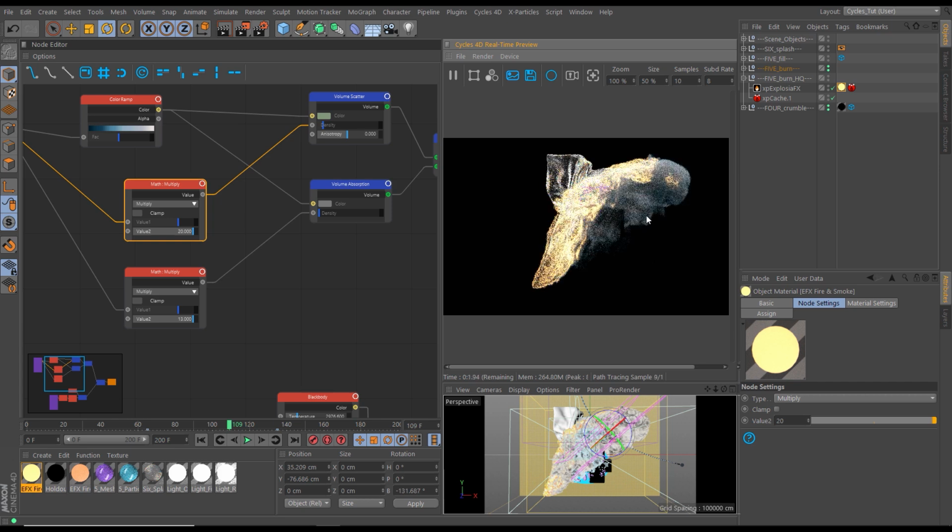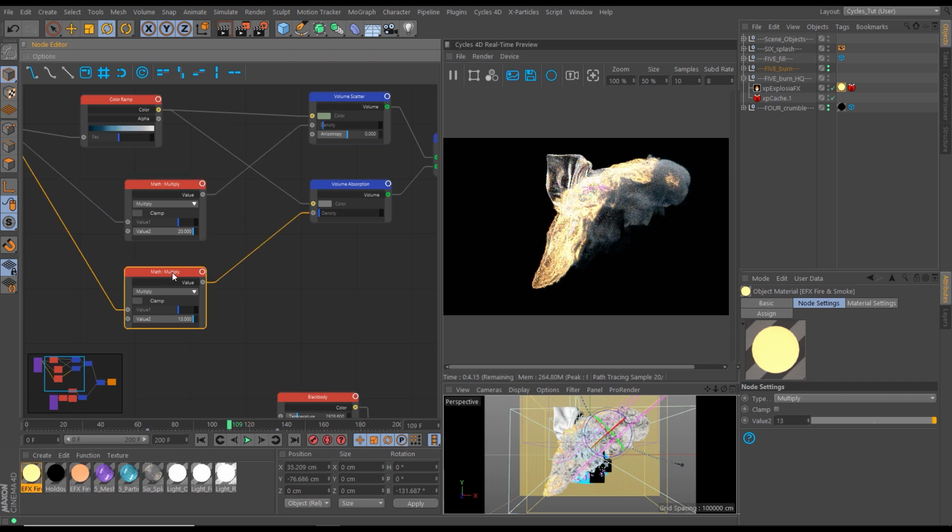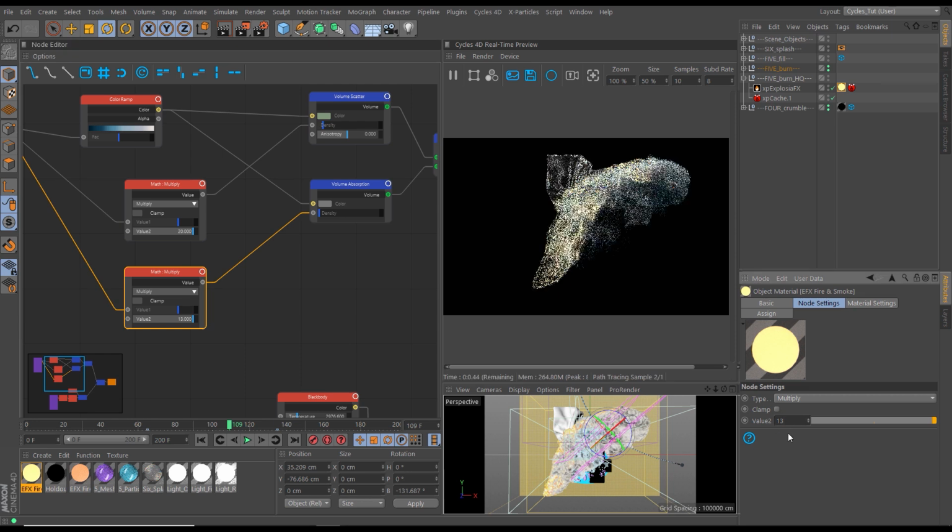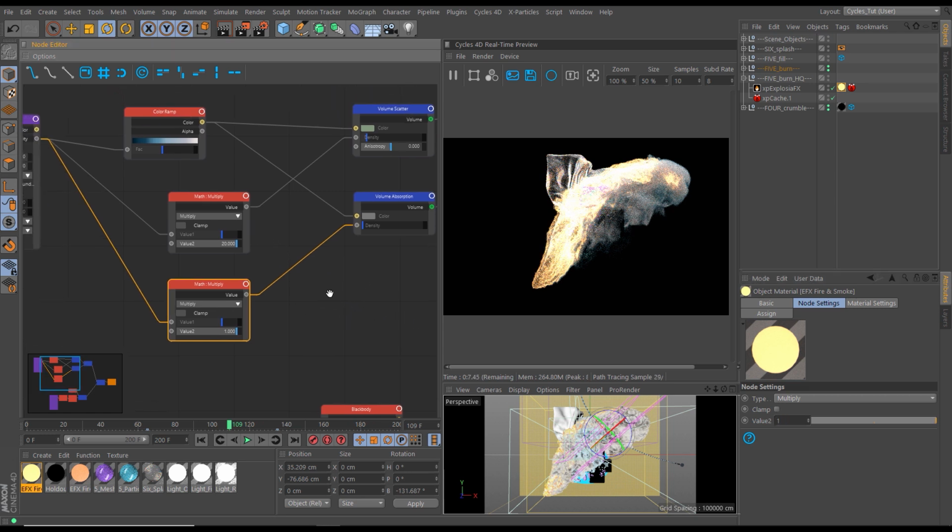It doesn't look hugely different because we need to reduce the volume absorption as well by a similar ratio to get the same look but thinner. So let's divide this one by 5, and then we're going to see a much lighter looking smoke. And there we go. Fantastic. So that is the only adjustments that we need to make there. Let me just show you as well.